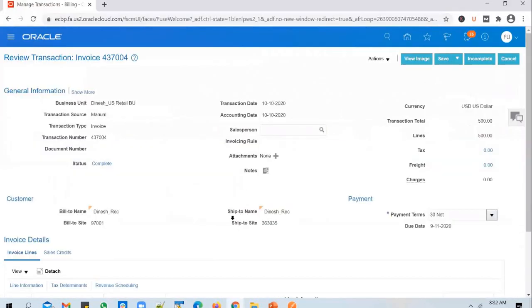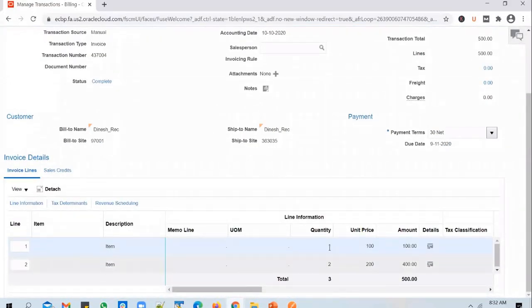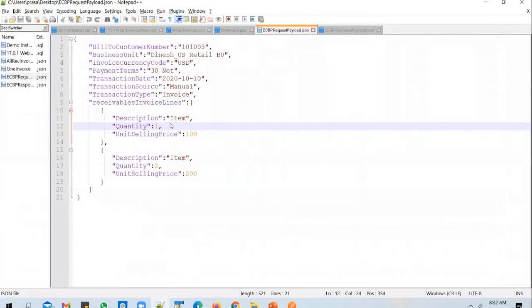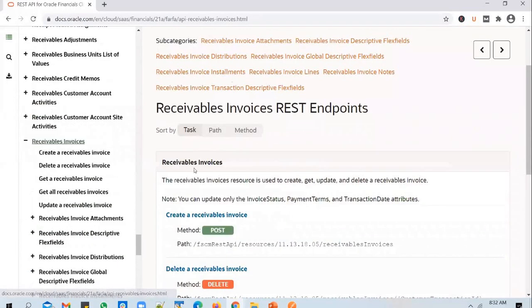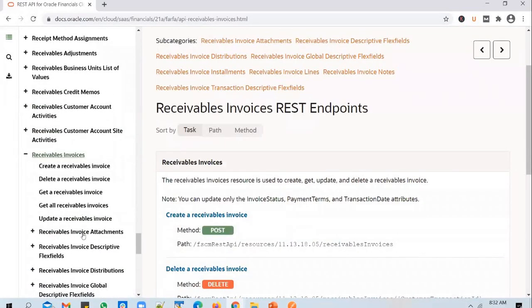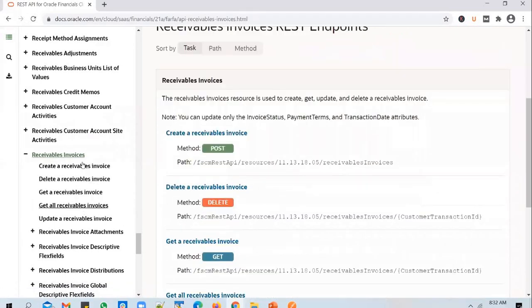If you scroll down, you should be able to see 2 lines. First line with quantity 1, unit price 100. Second line with quantity 2 and unit price 200, and the total is 500. So this way you can use the REST APIs given by Oracle. If you pick up any resource, you will find these CRUD endpoints, and you can use them to perform CRUD operations on that particular data entity in ERP Cloud. You can get the details, create a request, and also update and delete. You can try them out.